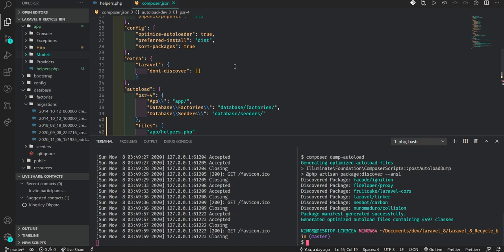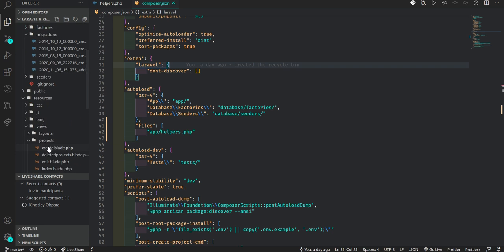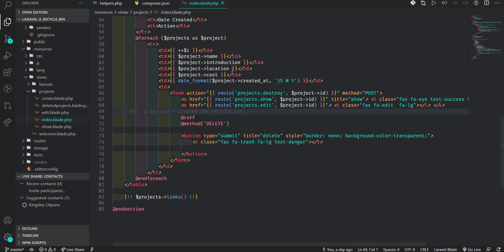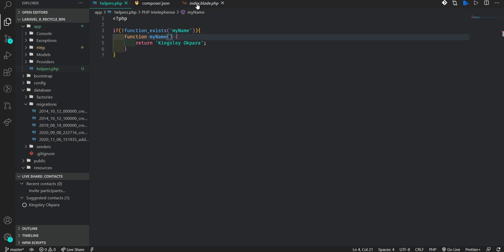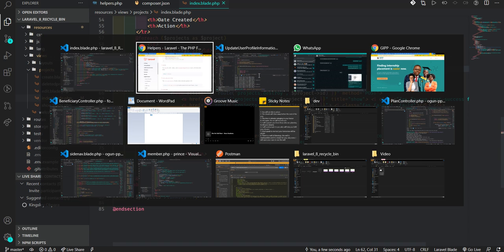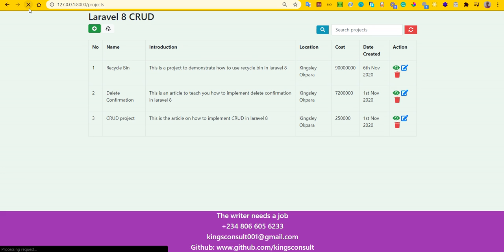Now after it has done that, the next thing we will do is call the function wherever we want to use it. Now let's say we come to the blade. You can just come here and generate. So instead of this, I can just call the function here. What is the name of the function? The name of the function is my name. So once I have my name here, I say my name, just like that. Let's go to the dictionary and see how it works. Let's refresh. You can see it's outputting my name here.